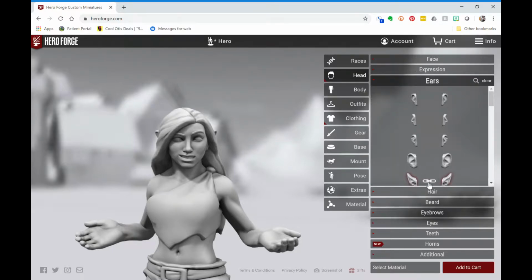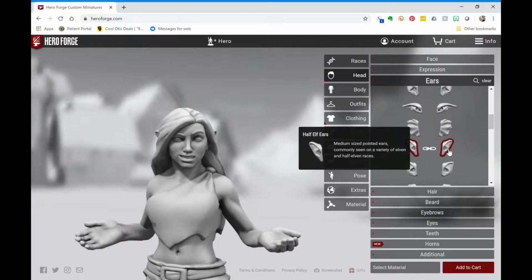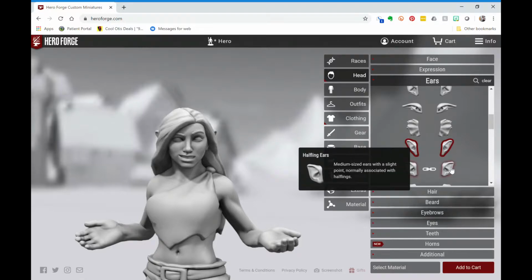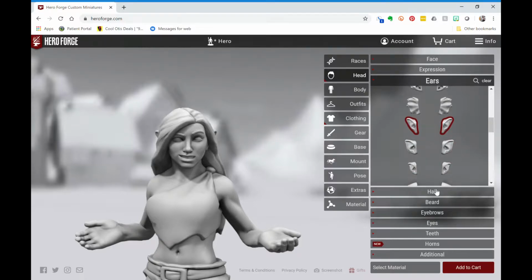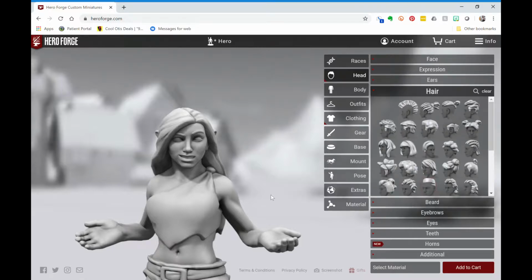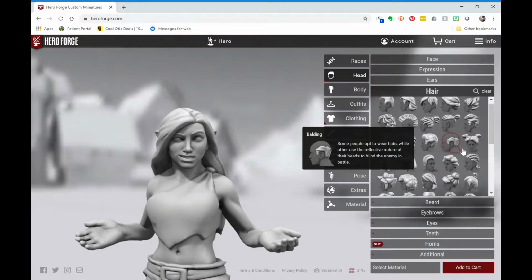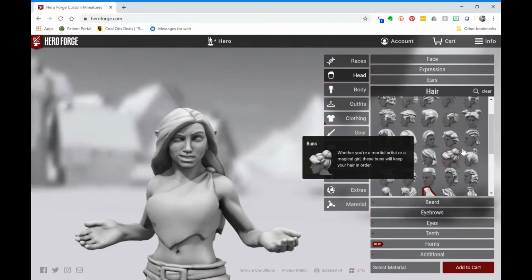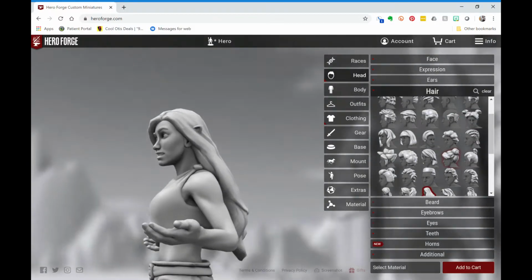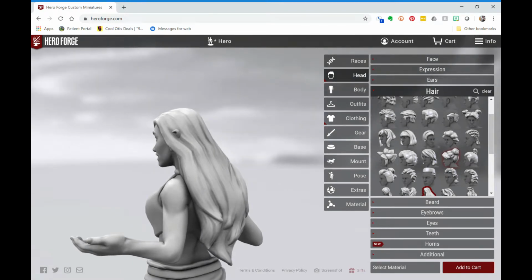Ears, depending on what you choose, is going to automatically pick those for you. This is what's been selected for me, half elf ears, and I'm honestly fine with that. Now for hair, we are going to do something a little bit different for her hair. So let's rotate her around.